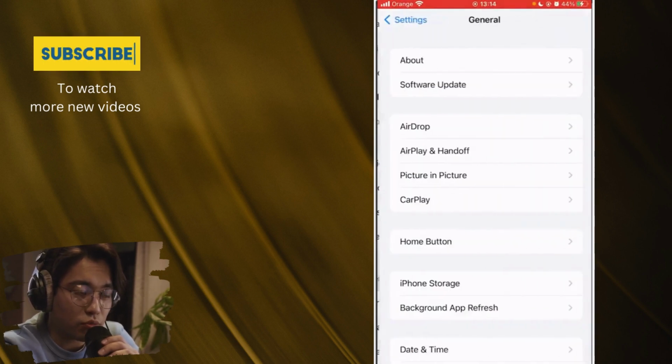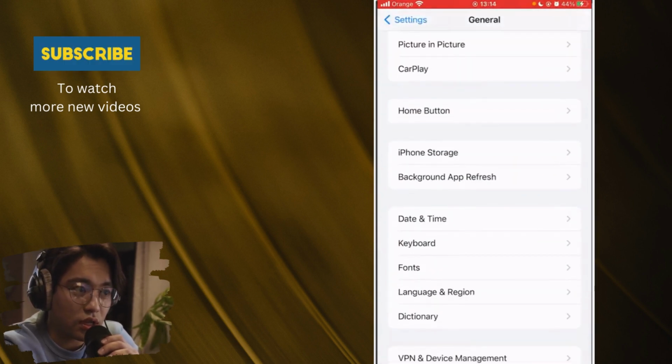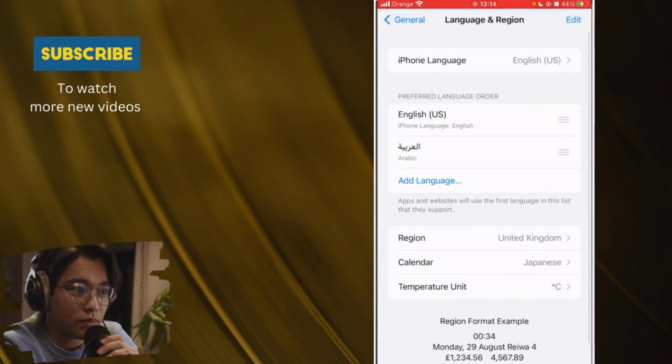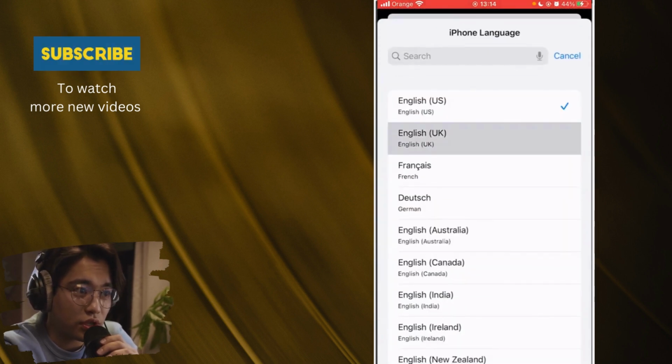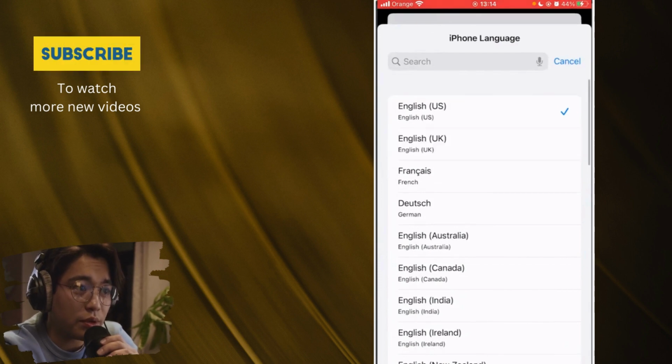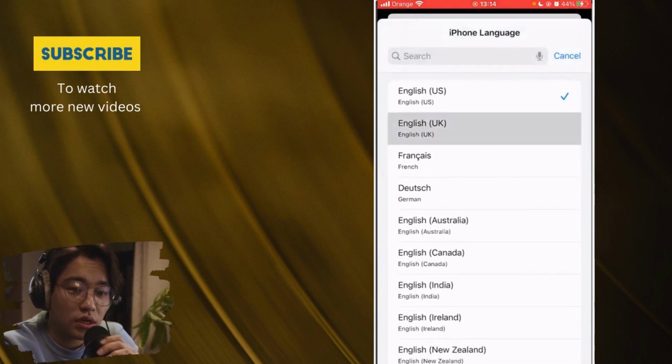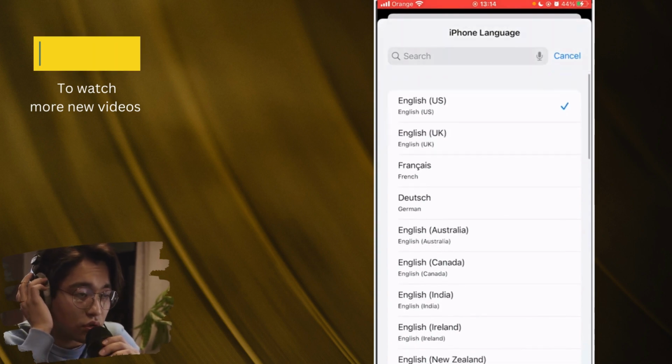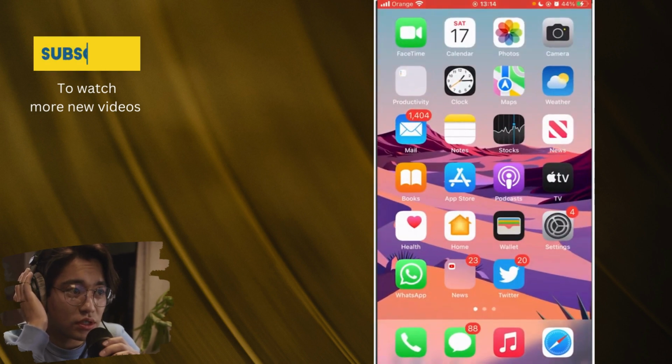If you are using iPhone, go to general and then click on language and region, and then click iPhone language at the top and change it to UK English, and see if that feature has been added to your account or not. Like I said, click UK and then click done, and then wait for it to change the language and see if that feature has been added or not.